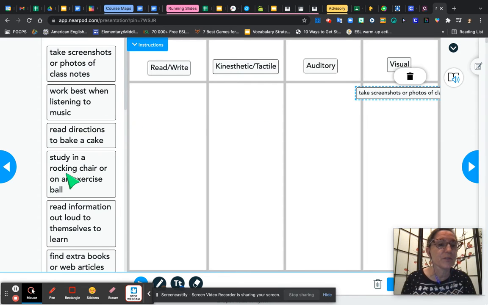Okay, and then so there's 16 all together, and I want you to go ahead and drag and drop and sort, and then you can click submit when you're finished. You are allowed to work with the people at your table, but each one of you still needs to do the Nearpod, okay? But work together and figure this out. So that is the first activity.